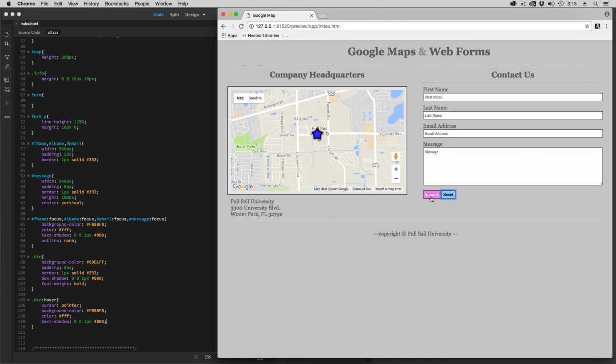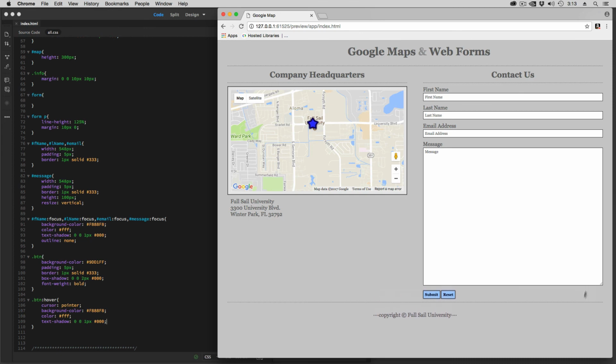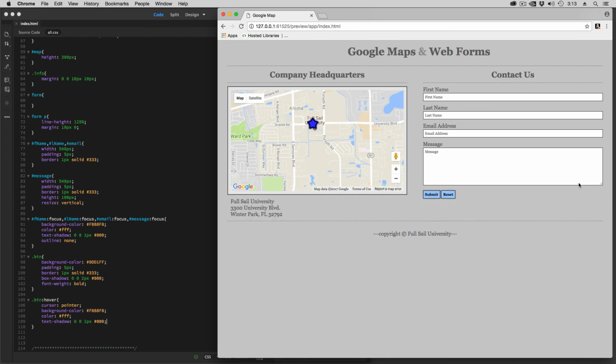So reset, submit, doesn't really do anything. Click back. You got your map. So now you got a form on one side, map on the other. All set and ready to go. So that's styling forms. Pretty much you can style a form just like you would style anything else.